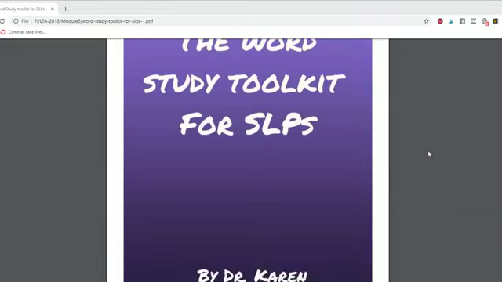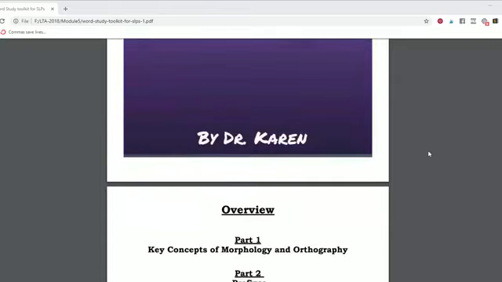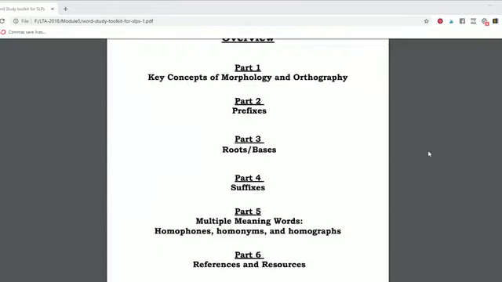So I'm going to just scroll through really quickly here. So obviously there's just the title page here and then the overview of what's included. So at the beginning, I just give you some definitions in part one of just some of those key concepts that you want to know when you're studying these things with your students. And this can also be helpful to share with the students themselves or with anyone else who is working with the students, like teachers, literacy interventionists, even parents.